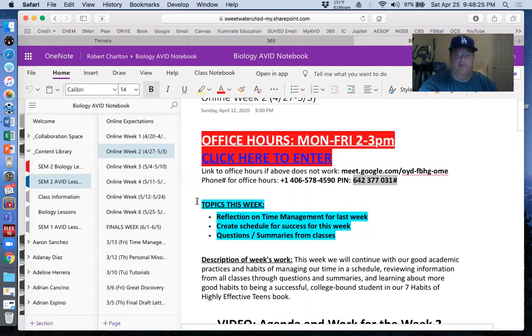What do we got? Basically 3 topics. We want to reflect on our time management. So we want to see, how did it go? How were we doing last week, working at home for the first time through digital learning? Were you able to get everything done? Were you able to get everything turned in? So we'll have a reflection.